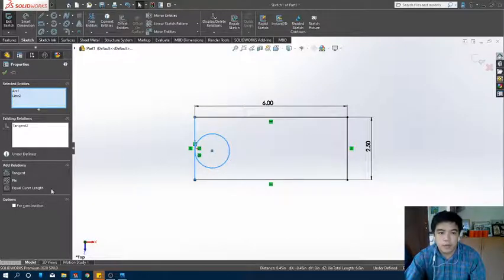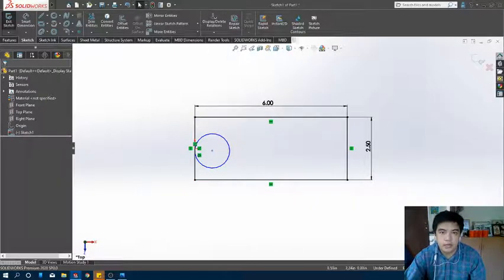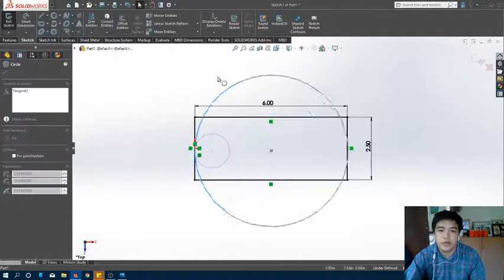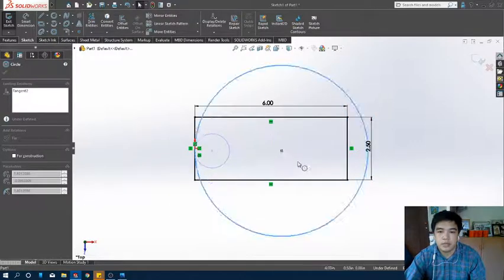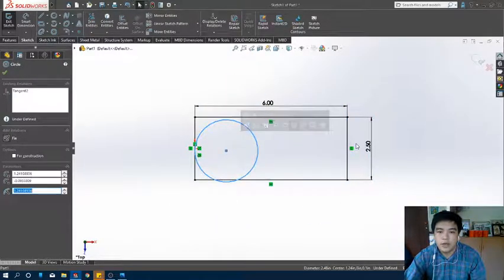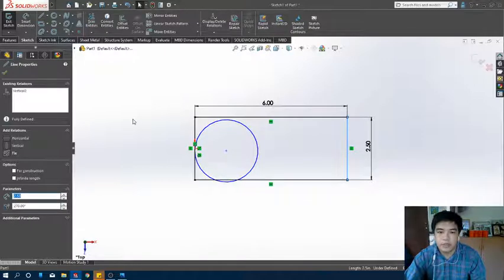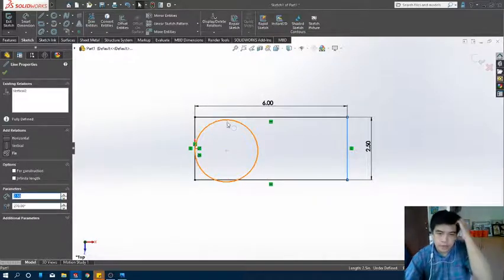So relations are basically a set of rules in SolidWorks. All of these lines and circles have relations if they're black. If they're blue, that means they're undefined and they don't have that many relations yet, so they can still move around, as you can see here. You can still move this circle around, but this rectangle you can't move around. So that's basically it for relations.